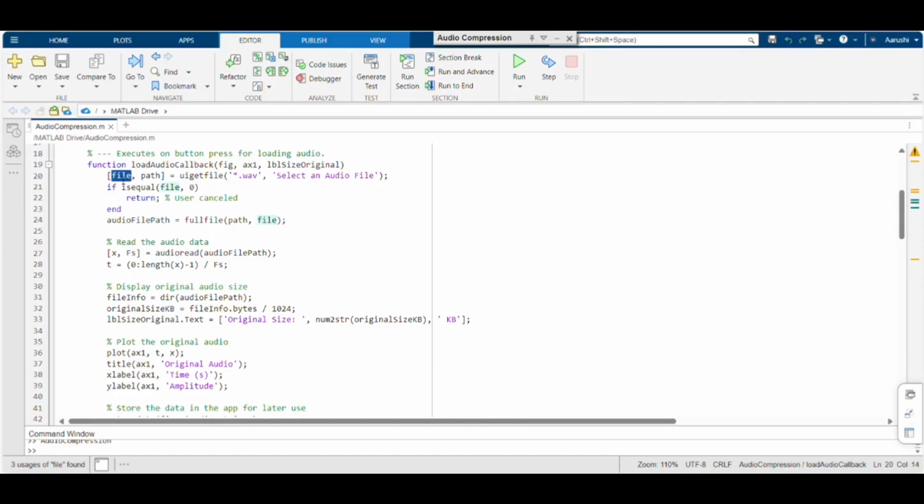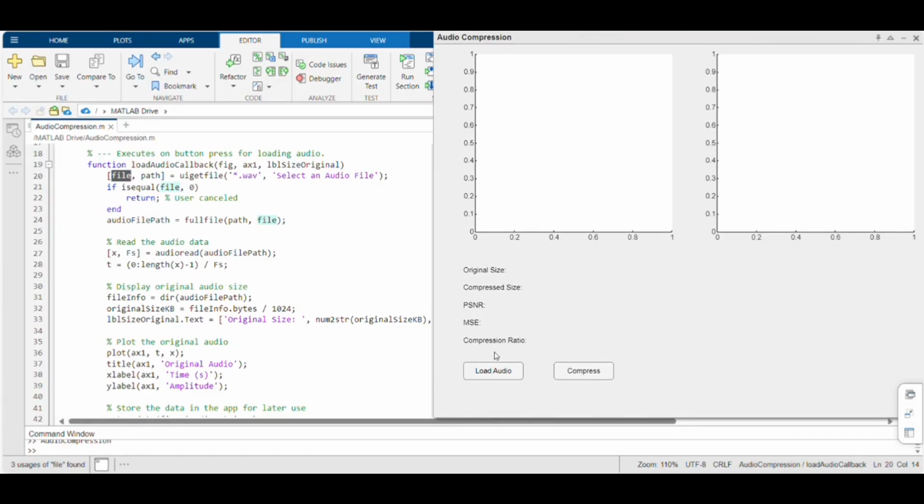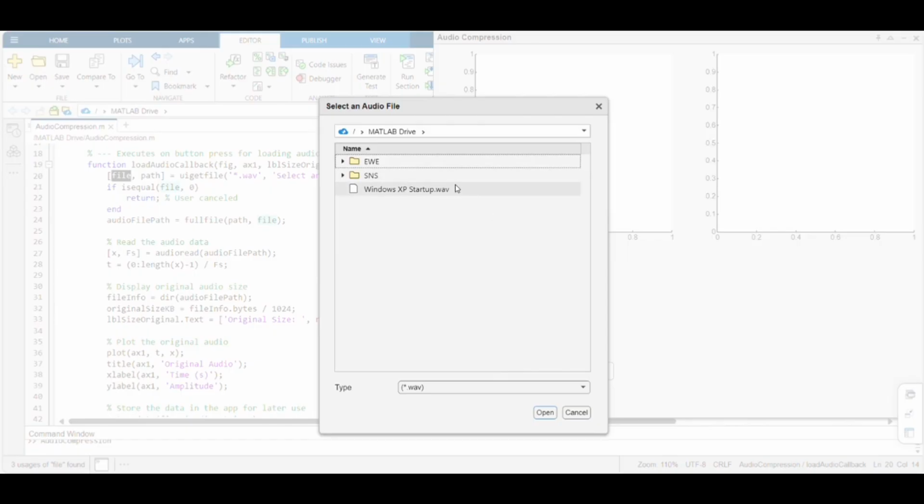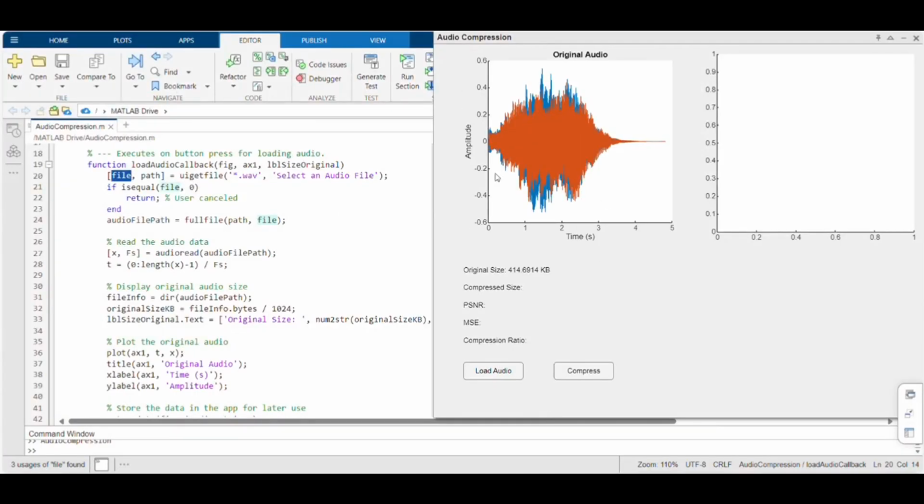First, path, which is the directory path where the file is located, and second, file, which is the name of the selected file. Let us see how it looks on the GUI. As I press the button of Load Audio, a dialog box is opened. Here I can select an audio file with a .wav extension and open it. A waveform gets loaded and is ready for compression.